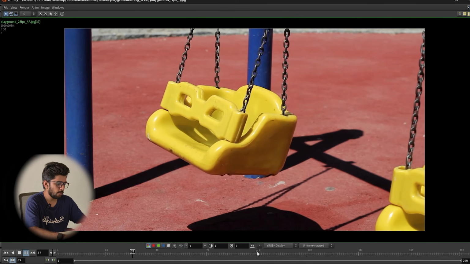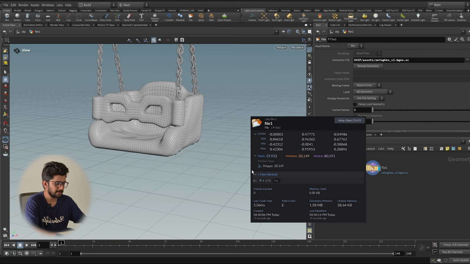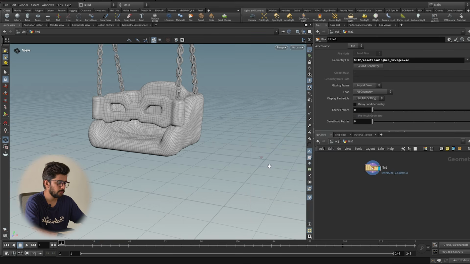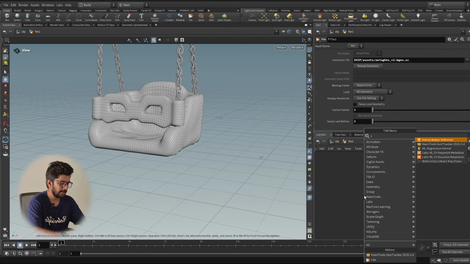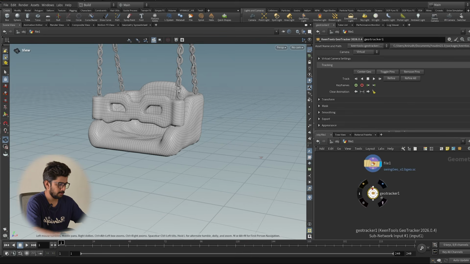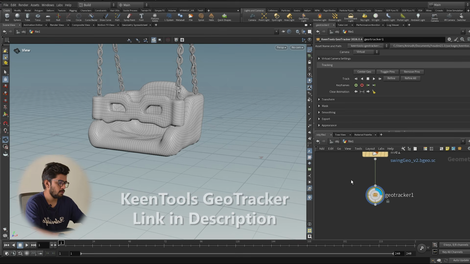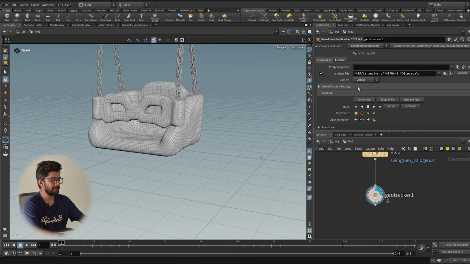Just make sure that you have the proper dimension of that model. So if it's not matching, then this won't work properly. Yep. So just make sure that it is unpacked. So currently it's polygon and I need to use KeenTools. Yeah. And you can just connect this over here. This is GeoTracker and we can use it within Houdini.